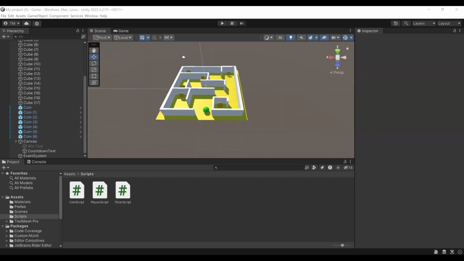Can you guys see my screen? Yeah, looks good.